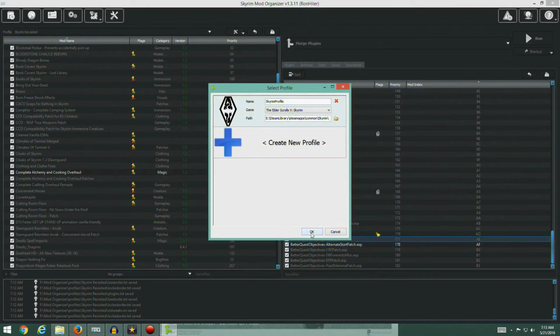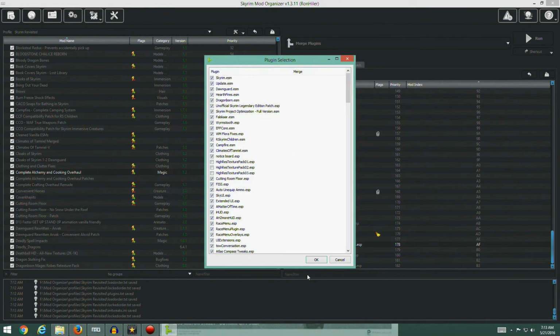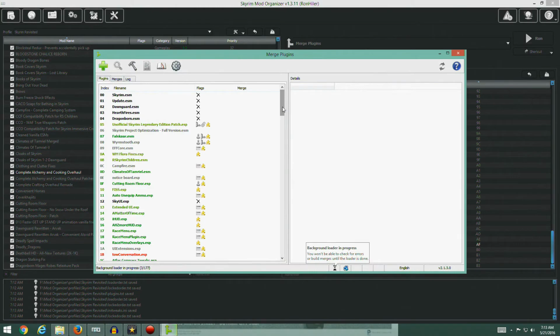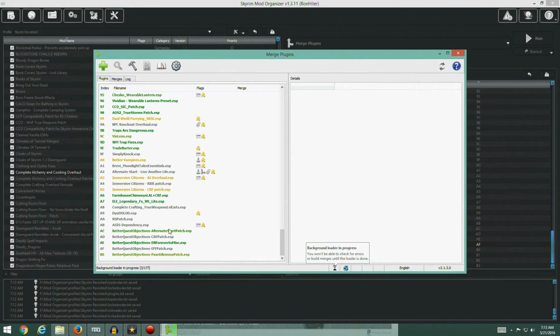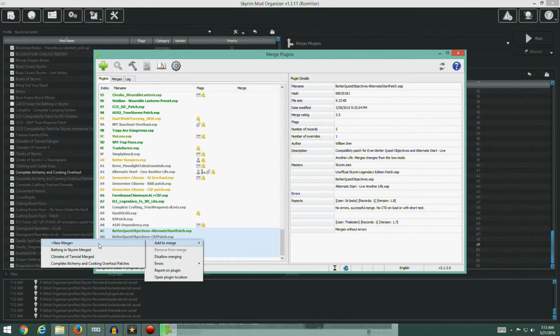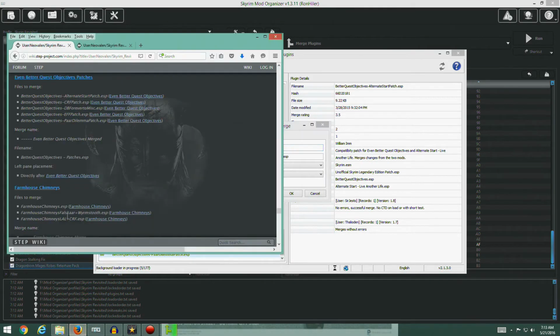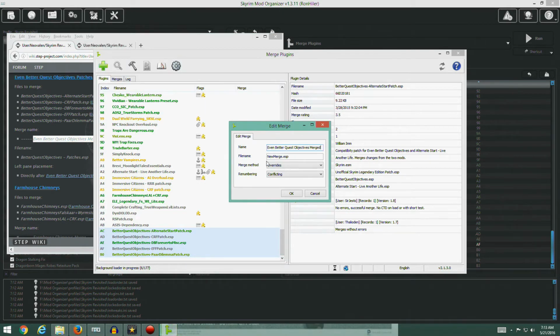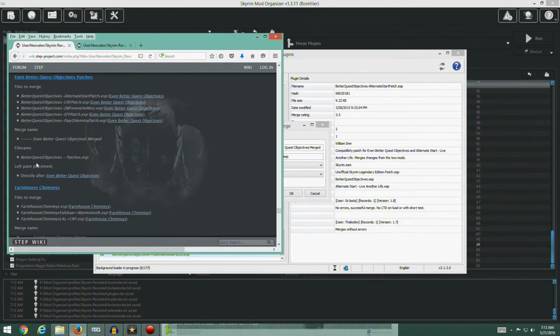Grab my Skyrim profile, and hit OK. All right, very good. So I'm going to grab all five of these. We're going to right click, add to merge, new merge. The merge name is going to be Even Better Quest Objectives Patches Merged, and the file name is going to be better quest objectives patches ESP.